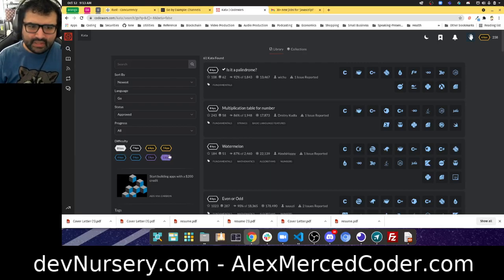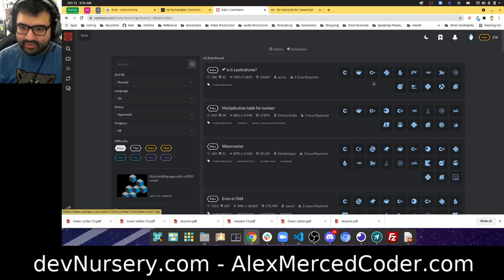Over the next few days, we'll do 10 8-level kata, and then we'll move on to 7 and so forth. But I want to look for ones where we have Rust and Go, so we can do the same algorithm in both. So let's see here. We have Go there. Do I see Rust? And I see Rust. A multiplication table for a number.